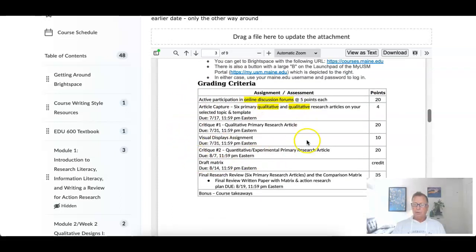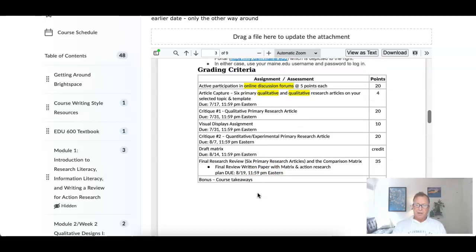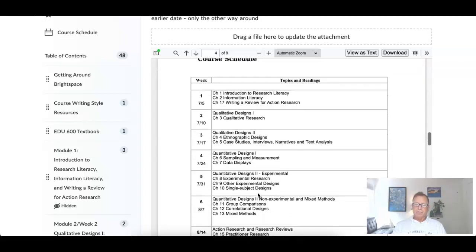And here are all of the assignments. Participation, I'd like you to participate in the discussion forums, at least 4 of them. This gives you 20 points. Article captures, critiques. These are all of them. At the end of the course, you can get 5 extra points just by giving me feedback on certain things. And then you go through, there's an awful lot of material.